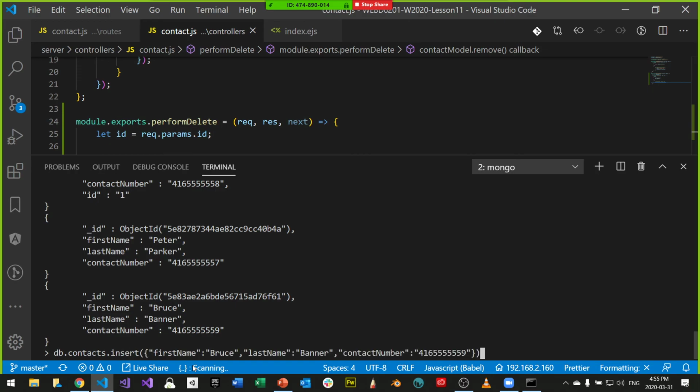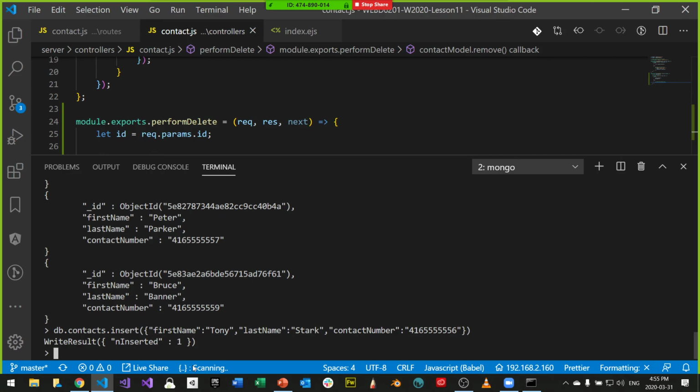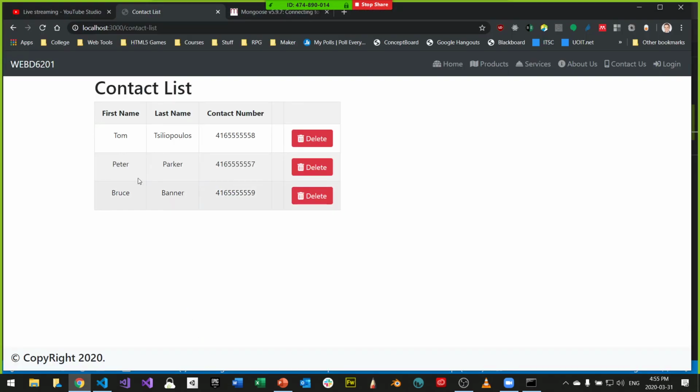I want to put him back in. So let's say Bruce Banner, here's Tony Stark, and put him in. He's in, and if I go back and refresh, he's not going to be in the same spot. He's going to be at the bottom. Why? It's not in alphabetical order. It appears as it does in the database. We're not putting in a row or a record. We're putting in a new document. This is something totally different.